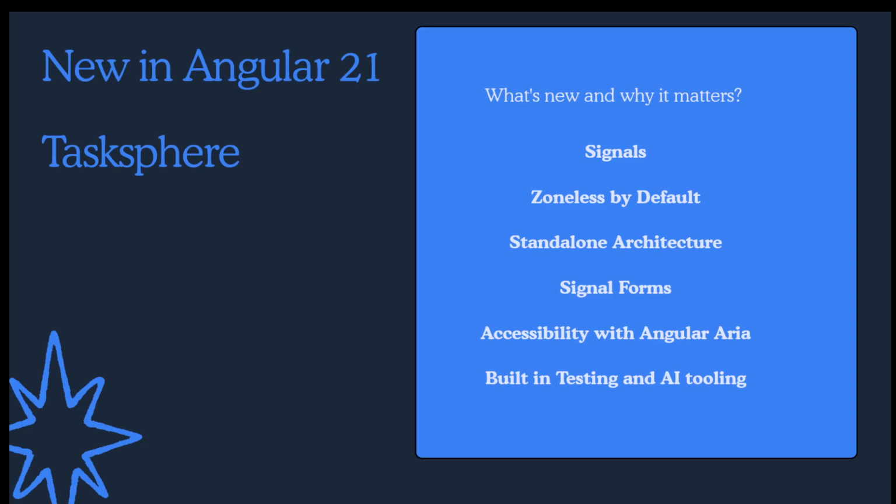Angular 21 represents a major shift in how Angular applications are built. Let's quickly look at the most important changes. First, number one is signals. Angular is now signals-first. Signals replace a lot of complex RxJS-based state management and make reactivity simple, explicit, and predictable.